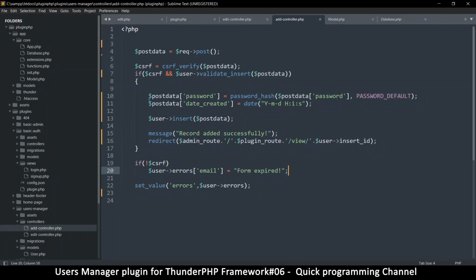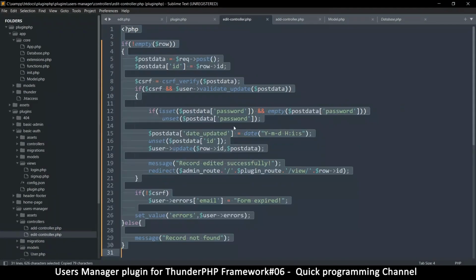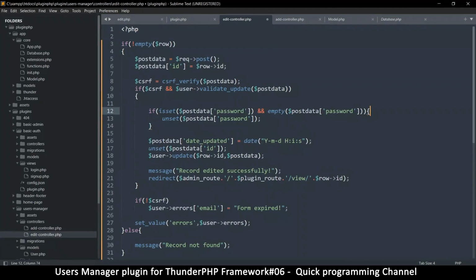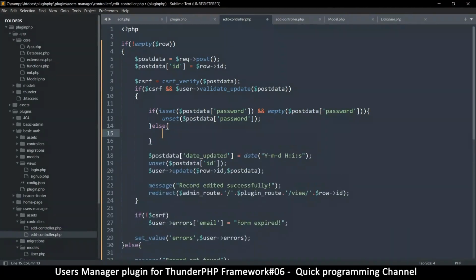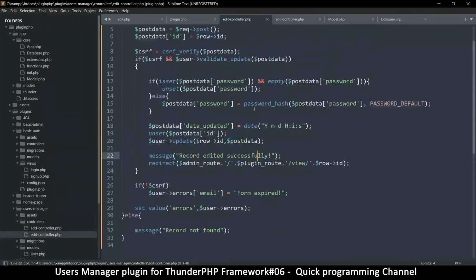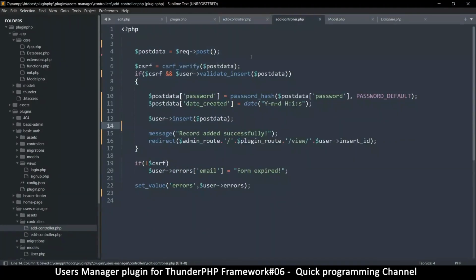Alrighty then, I think this does it. What else here? So I need this part here for the edit as well, because if it's not like this where we unset this, let's put an else statement where we actually hash the password like that. Okay, very good. Alrighty then, so that's for the add.